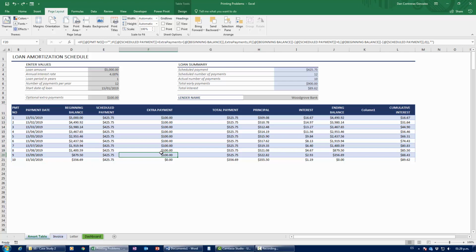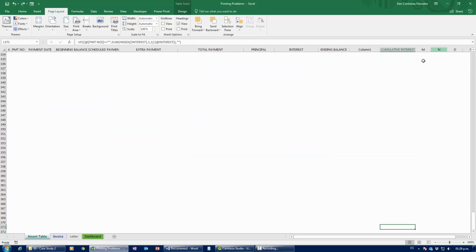So what I'm going to do is press Ctrl-N on my keyboard, and it's going to take me over to the last cell that has formulas, all right? I am in L371, and if I go one further down, then that's it. We don't have any more formulas. All right, guys, so once I'm here, I'm going to try to select everything on the way up.